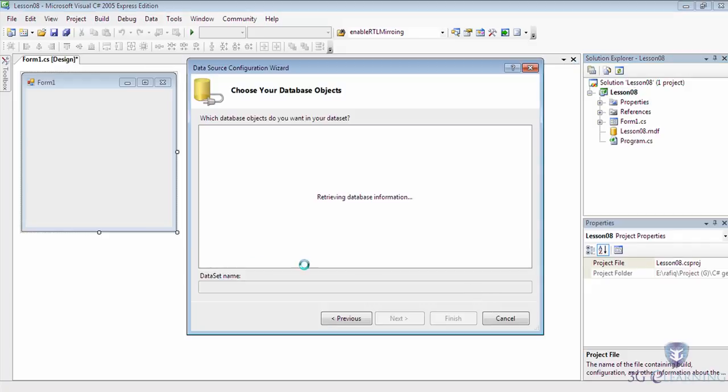You'll get this Data Source Configuration Wizard, which comes up by default. Just cancel that.